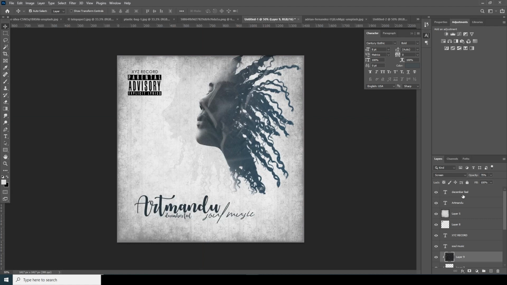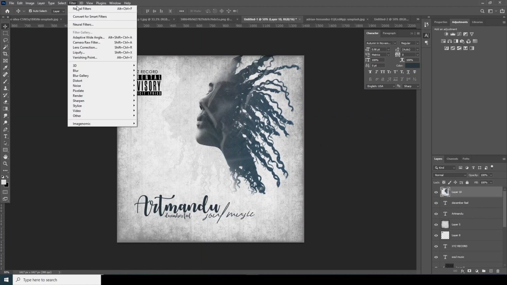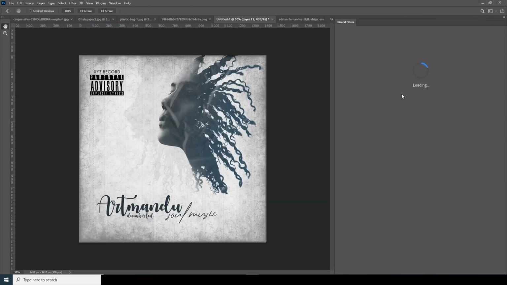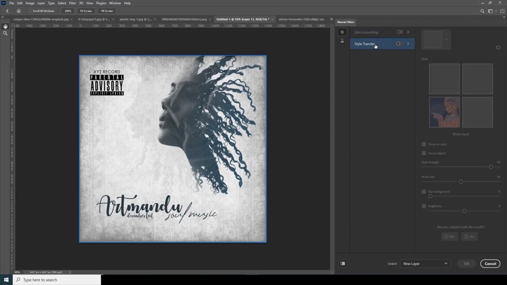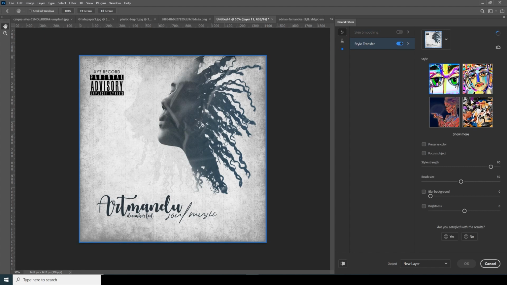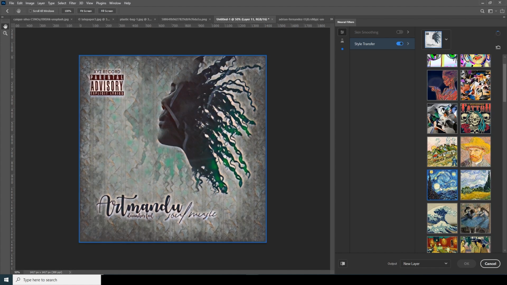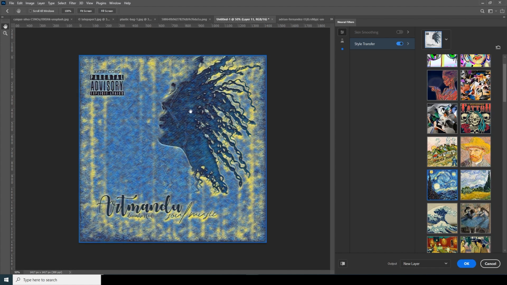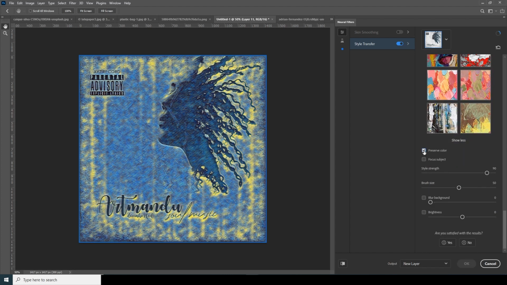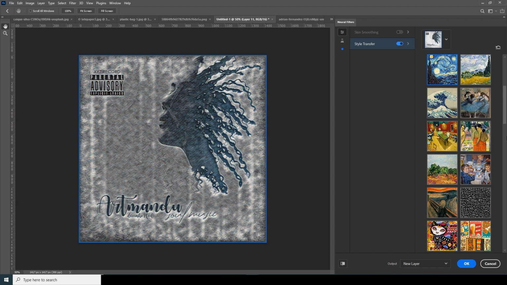Okay, now let's merge all these layers. Control Shift Alt E, and let's go to Filter, and let's go to the Neural Filters. And these filters are so awesome that I'm really loving it. So go to the Style, turn on that, and let's see what's good. What about this one? So keep on exploring and choose what you love. I think I like this one better. So over here click on Preserve Color and make the subject in focus.